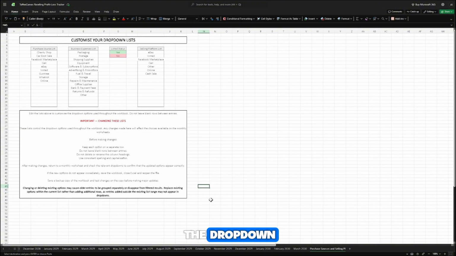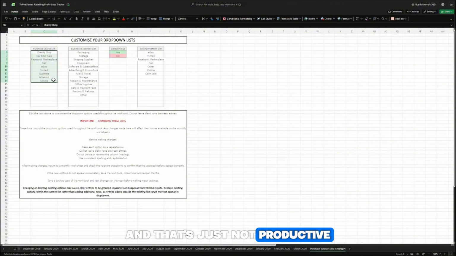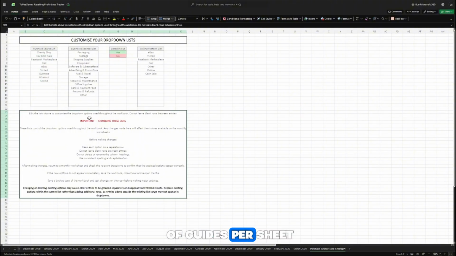So this will be the drop down. So if we head back over to August, you will see that in location I purchased this bundle from, I entered eBay and Facebook Marketplace. If you ever want to change this, head over to here. But I do not recommend changing any of this, because if you do change it, you have to change it for each individual month, and that's just not productive. There will be loads of guides per sheet.